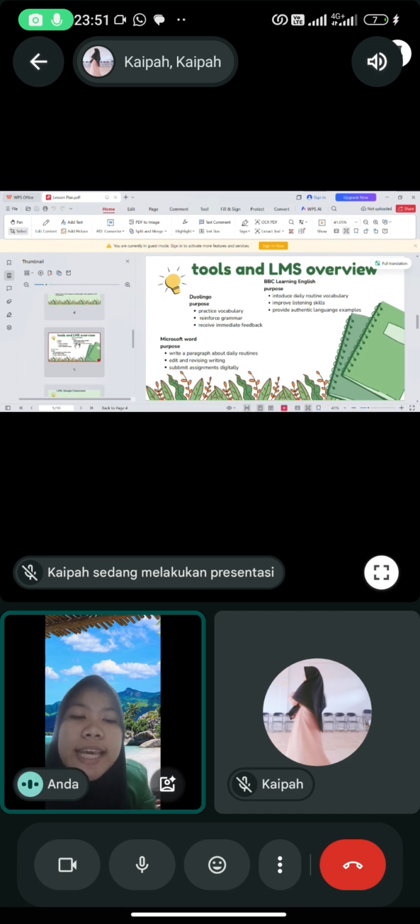And the last, Microsoft Word is used for the writing activity. After learning and practicing the language, students write a paragraph describing their daily routine. They can edit and revise their work before submitting it. Together, these tools support the development of multiple language skills and create a more engaging and more meaningful learning experience. Okay, next I will explain how Google Classroom is used as an LMS.